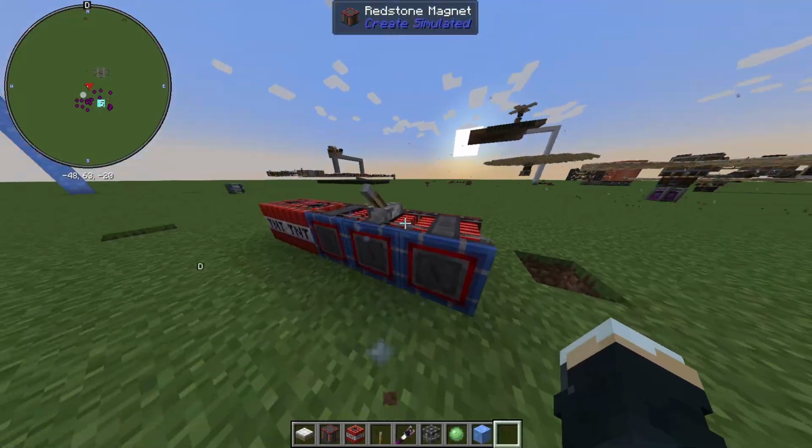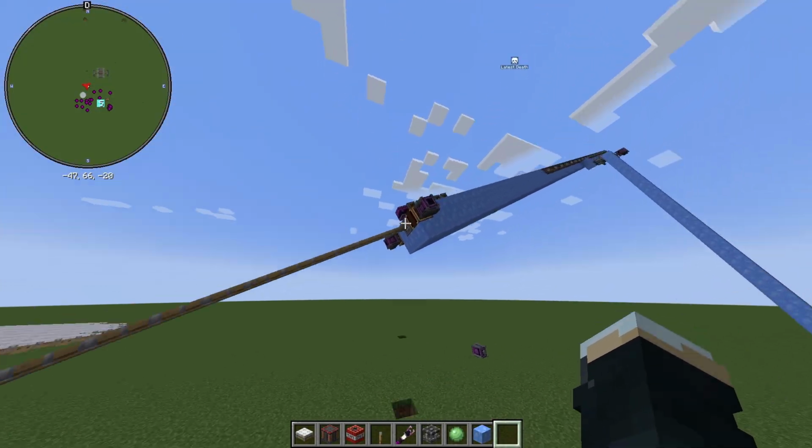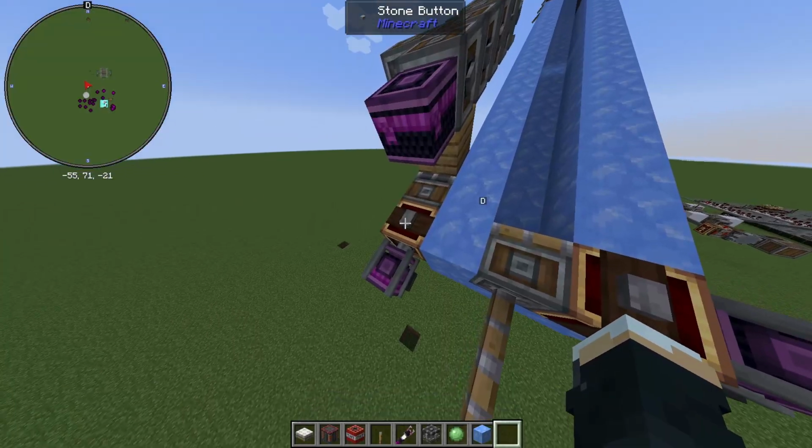Oh, also, in your schematic, make sure you save your lever to be in the on position. I just wanted to point that out.